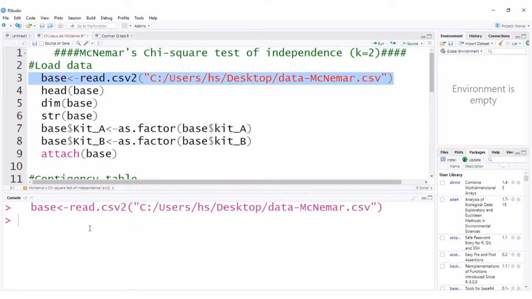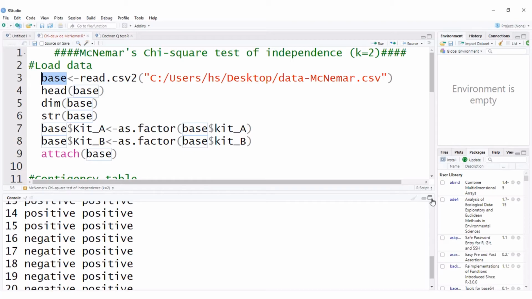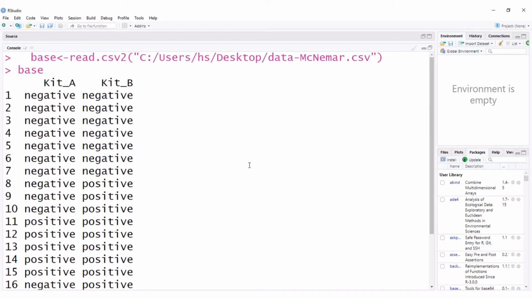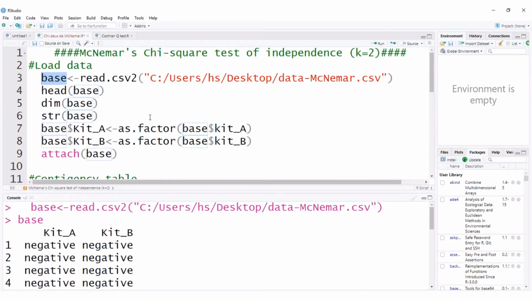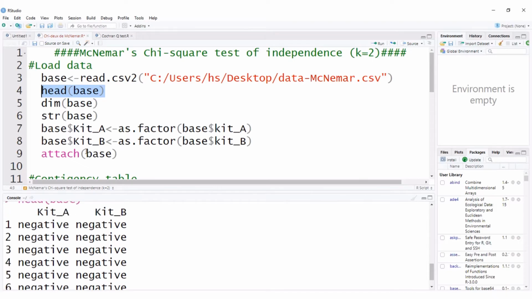And as you can see, the importation is done. To print, you can print our data set to see. Here it is. It's well imported. Okay, kit A, kit B. And now if we want to see the first 6 rows, then we use the command head into brackets the name of the data set, and it has given us the first 6 rows.